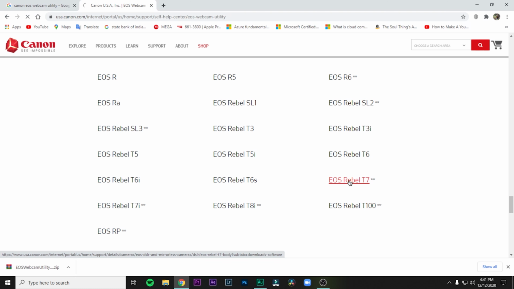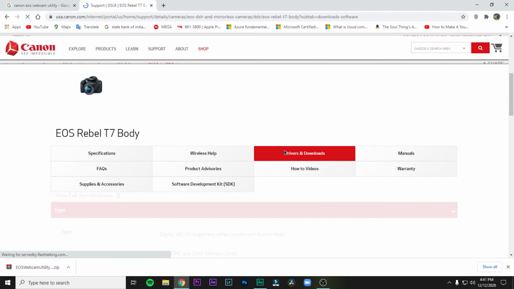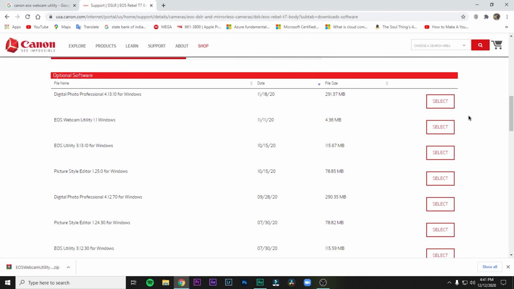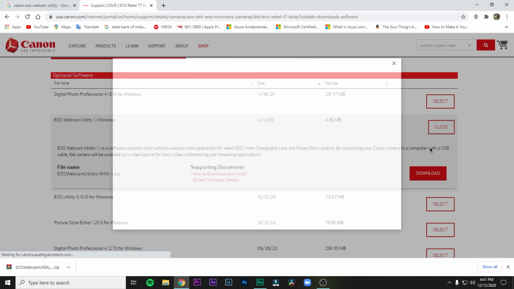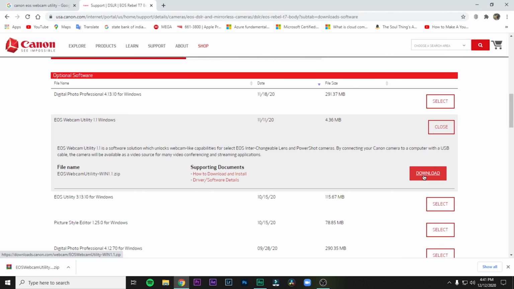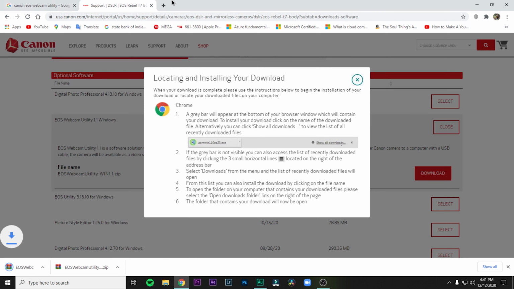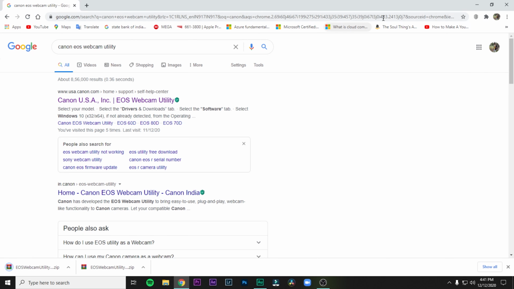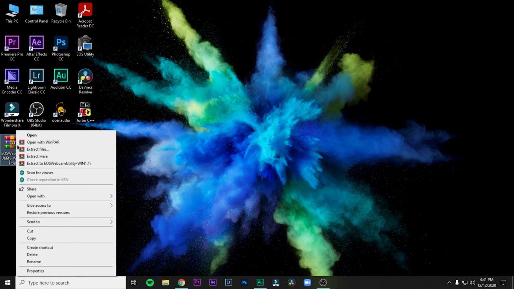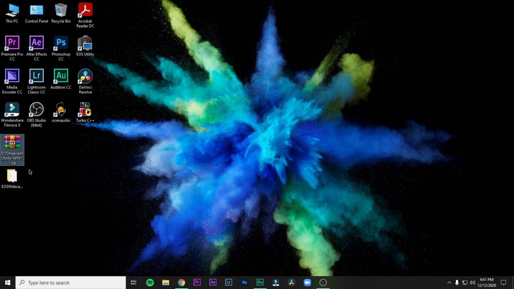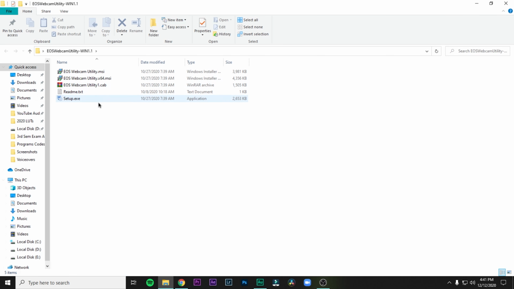So I'll just click on Rebel T7 and it directs you to the page directly, and you can see the EOS Webcam Utility 1.1 Windows. Select it and you can just download this thing. I'm going to select the desktop option. Once it gets downloaded, you can just right click on it and extract the files. Double click on it and run this setup.exe file.